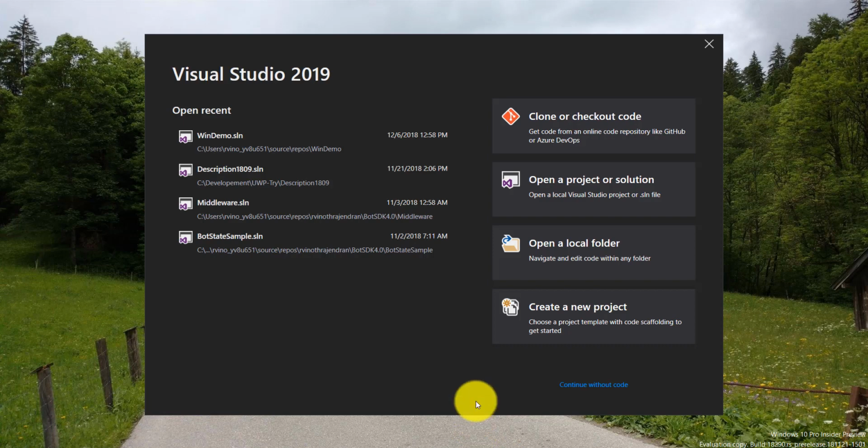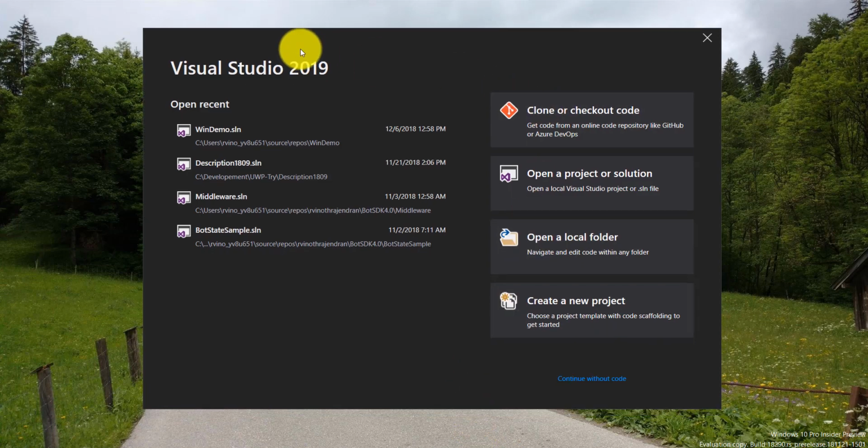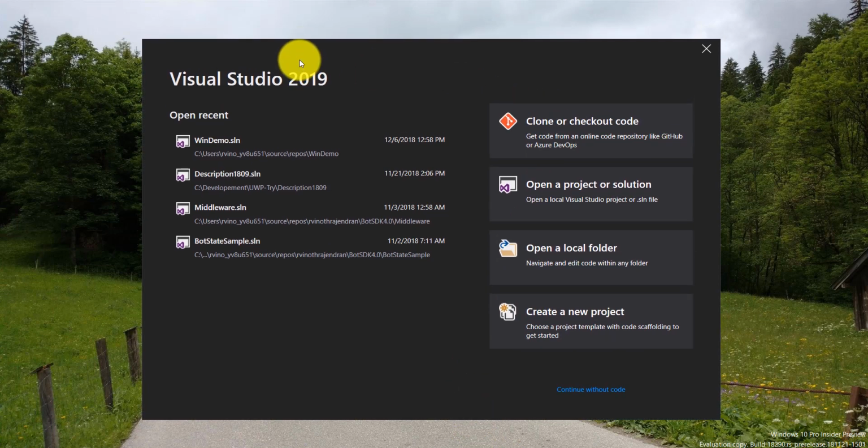First, if you open Visual Studio, this dialog will come by default. Here you can see open recent items, your project details, and some of the highlighted menus. If you want to create a new project, you can click here, Create new project.